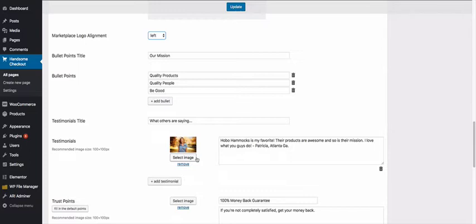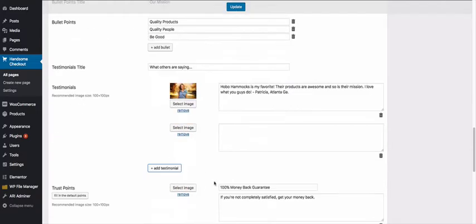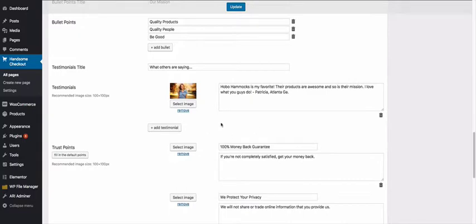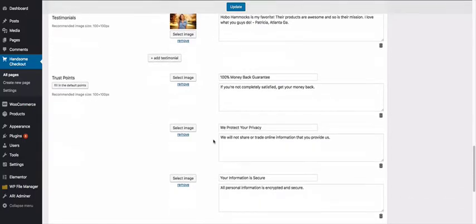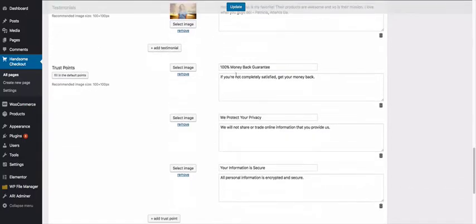And once you're inside working with us, we actually have some training on how to get testimonials on autopilot. And it just makes it really simple. So if I want to add another testimonial, I can do that here. I select my image. I put in my text. I'm going to get rid of that because we've already got one ready to go. And then trust points. Here's your money back guarantee, your privacy information is secure, that kind of stuff. And you can associate images with these if you want.